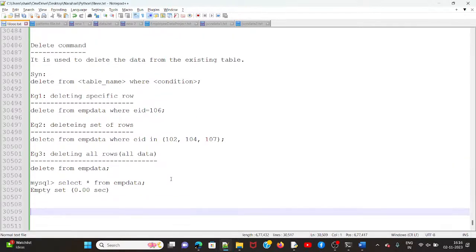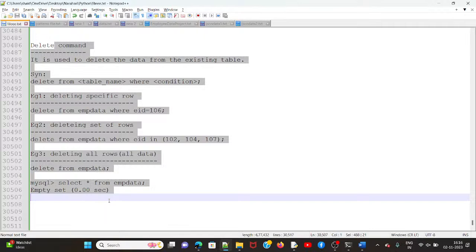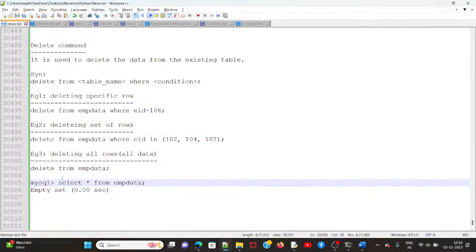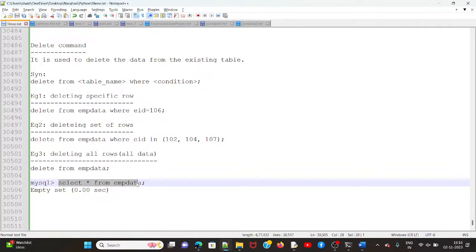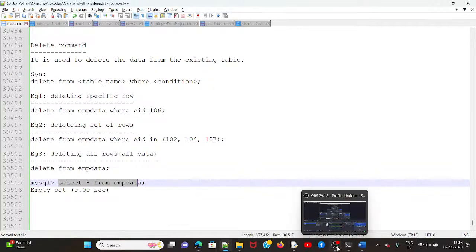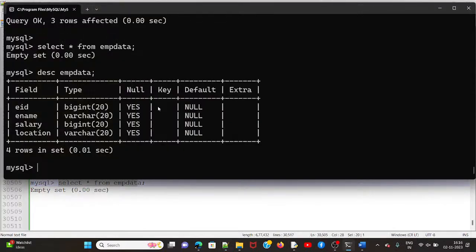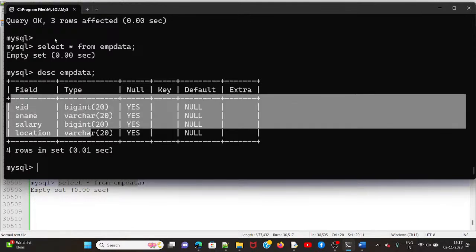In the previous class, DML (insert, update, delete) is over. The last command was delete all the data. So delete from table name removes all data, and select star from table name shows only the header. Only the header is there, the body is not there.